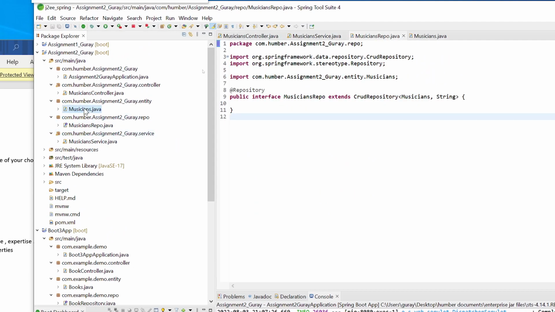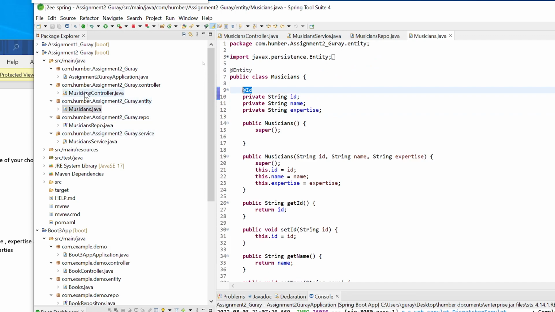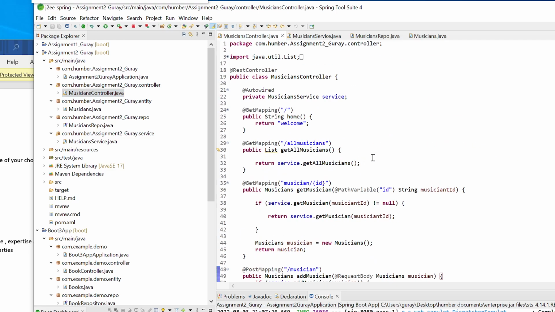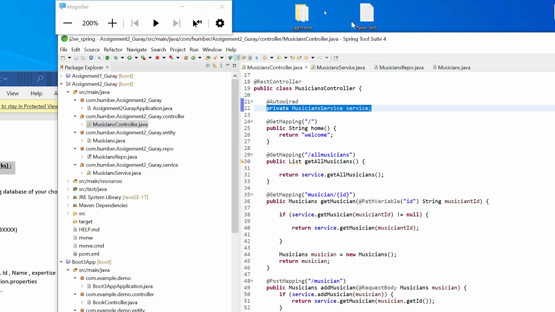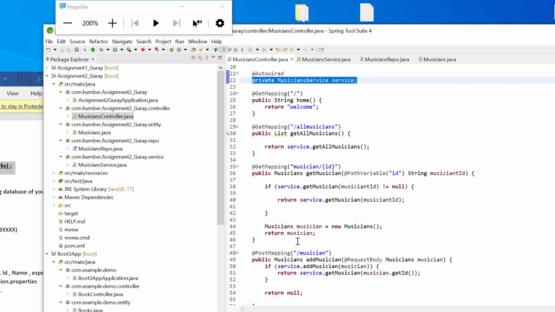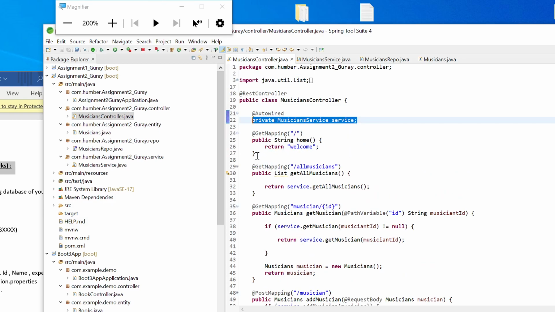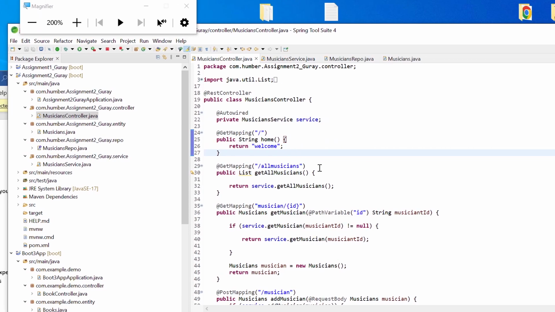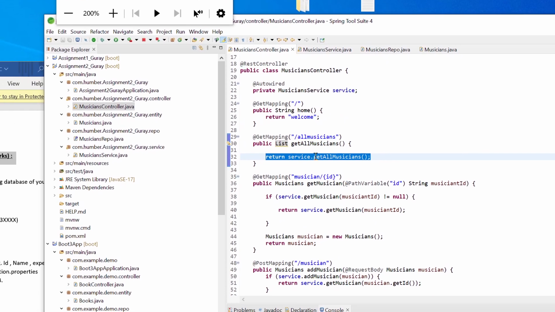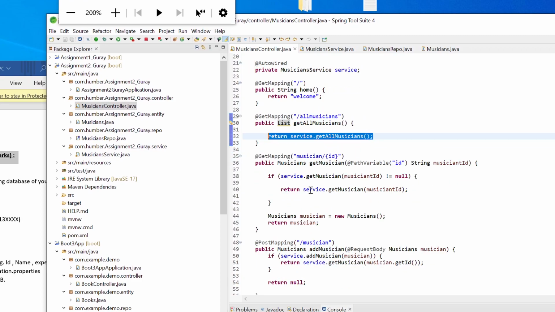I mentioned the repo, I mentioned the model, and this one is for the REST controller. Again we put the Autowired annotation, so we are using our service. We have some GET requests and POST requests. The first one is the main route, where we simply return a welcome message. The other one has the path all musicians, which returns all the musicians in our database.